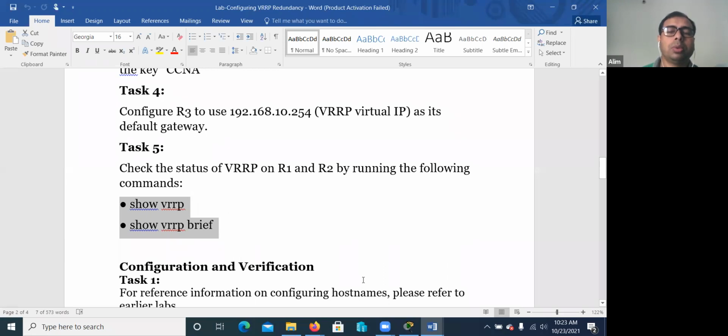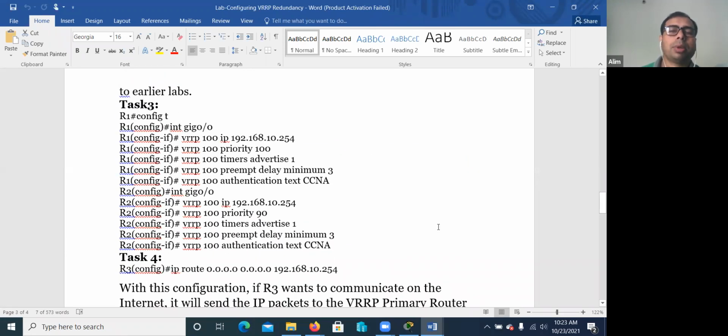This will show you the status, but the configuration is similar to HSRP. Here also you define a virtual IP that will be used as the gateway by the devices in the network. And then you set the priority, then you assign advertise one. Okay. These are just timer settings.